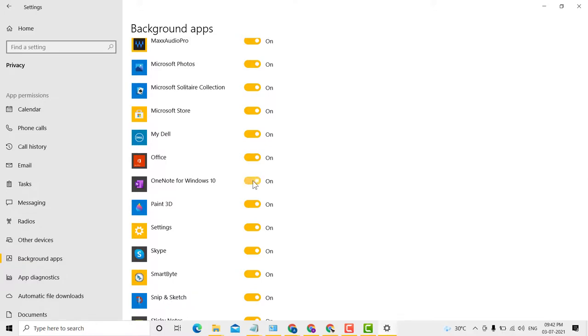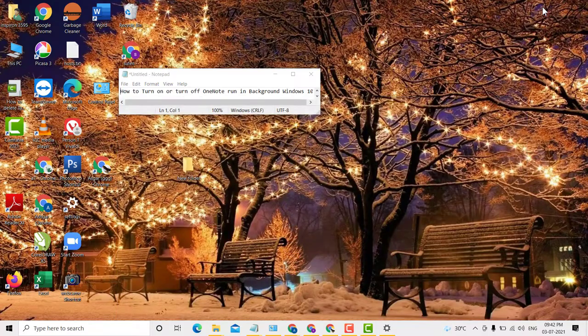That is. So guys, this is very simple and easy method. If you want to turn on or turn off OneNote run in background Windows 10 PC or laptop.